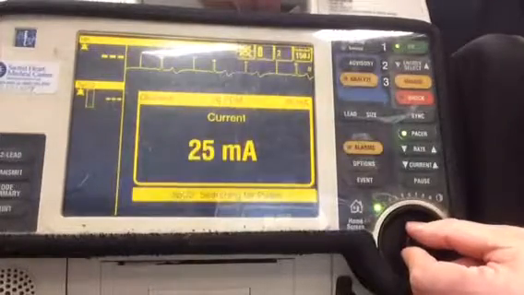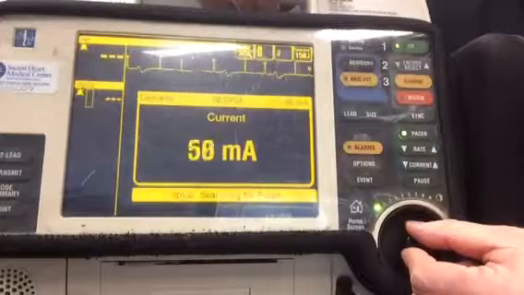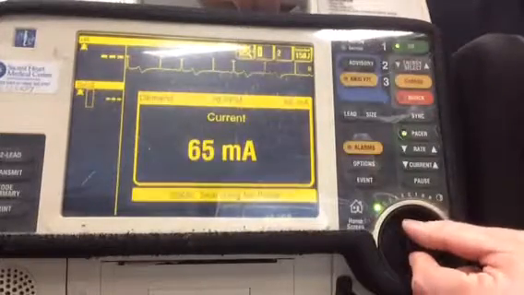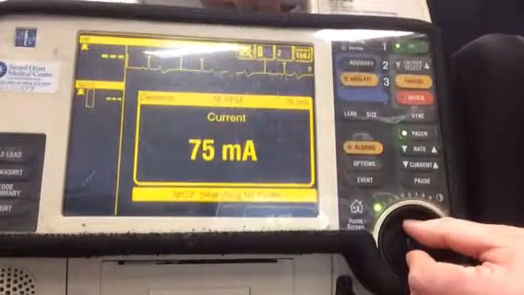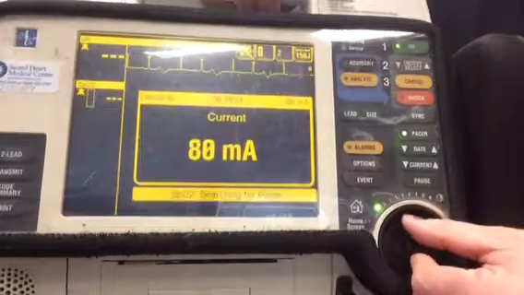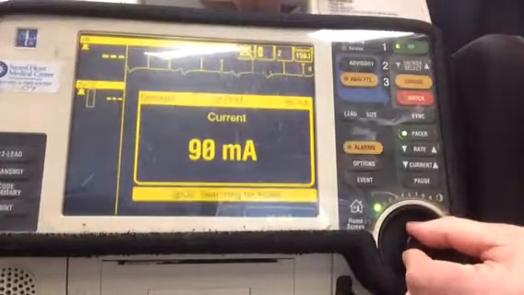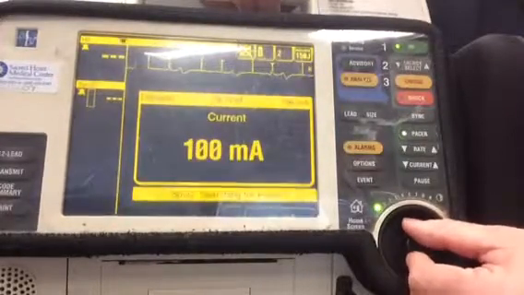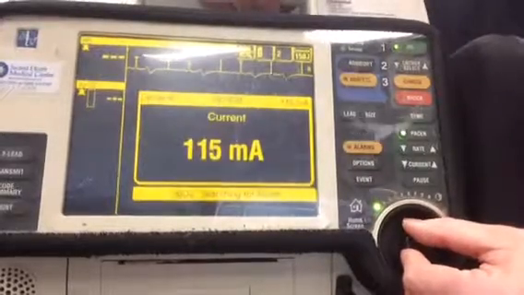As I increase my milliamps, I'll slowly increase them until I get that pacer spike, and once every pacer spike has a QRS, and I see what I did to myself. I handicapped myself over here.